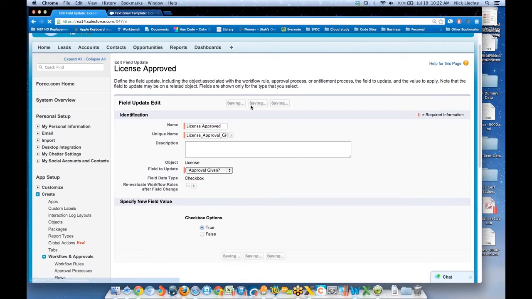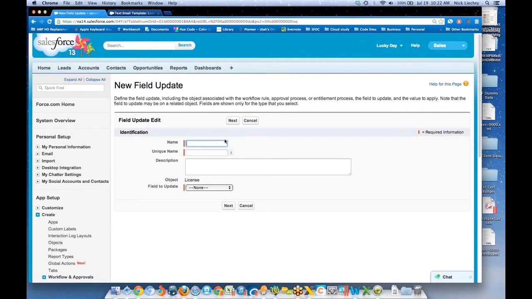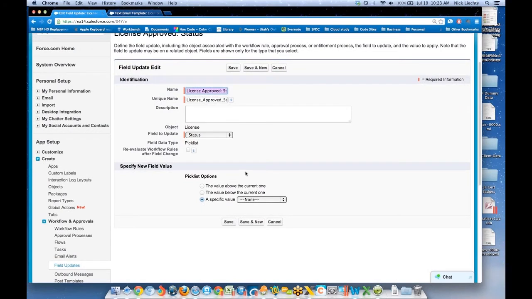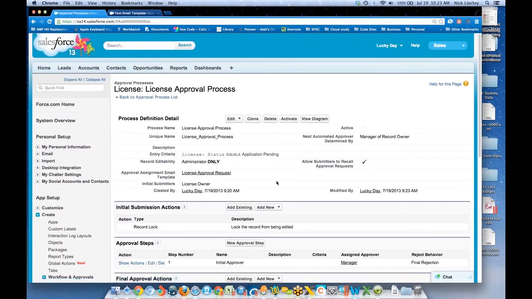And then we're going to do a save and new because we want to do one more field update. So we're going to do license approved status. And we're going to update the status field. And we are going to specify a value that it is approved. So we're going to save that.